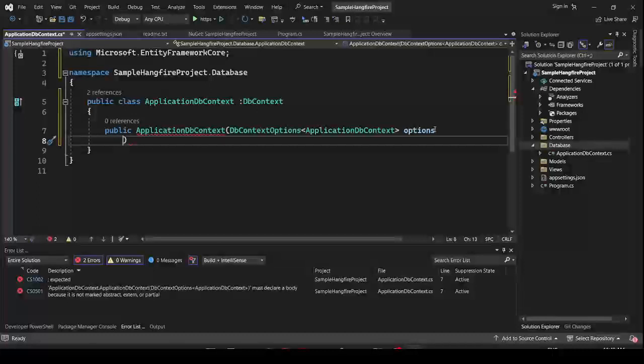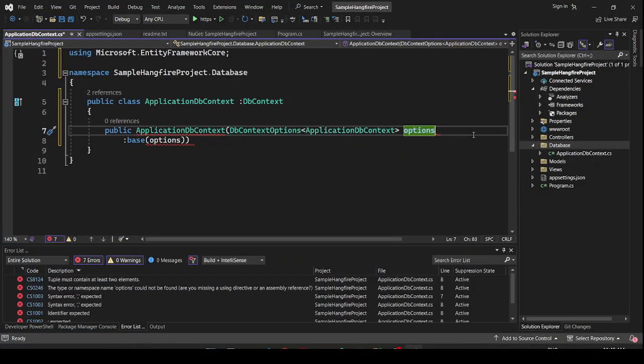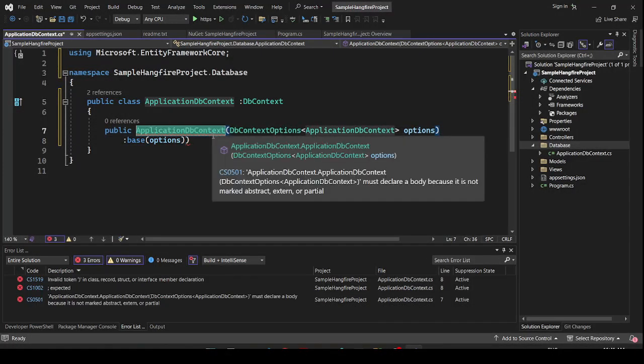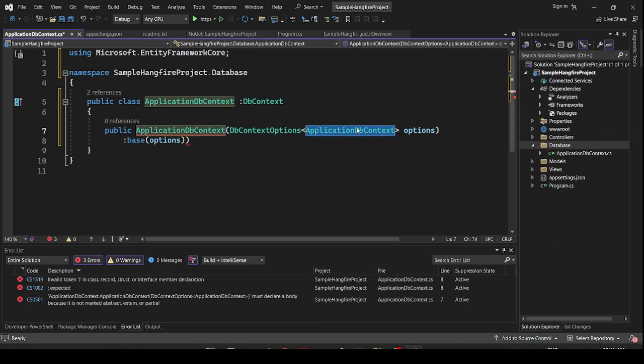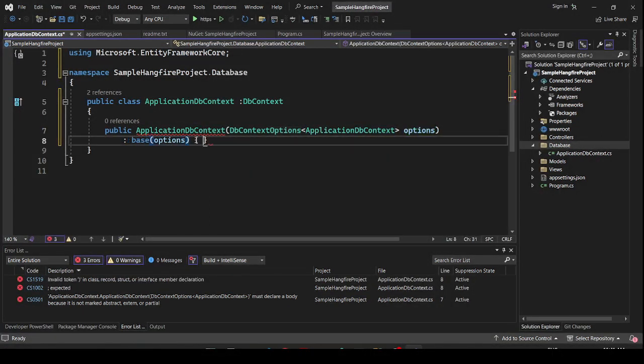Can be base options. So if you close this, then you say base, DB context options, application DB context, then options, then you should actually open that up. So this should be this way.